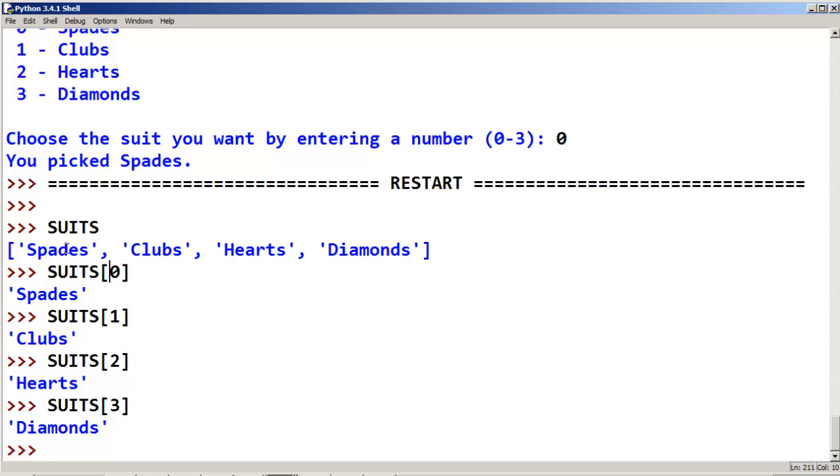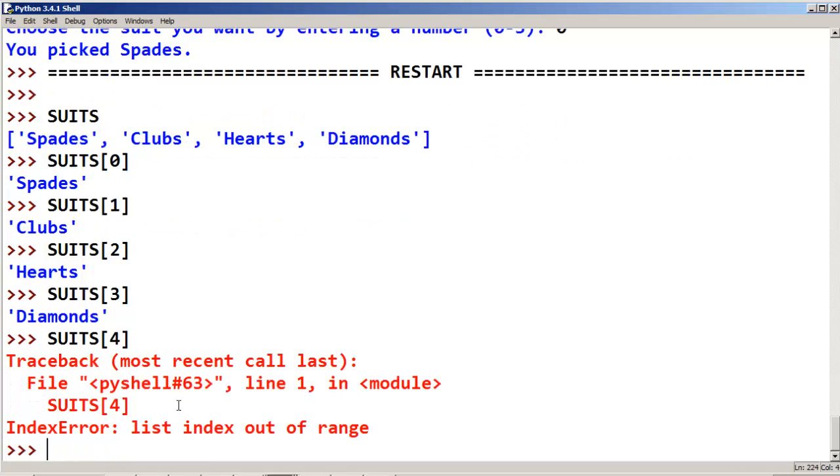And notice there are 4 items in suits. You will note that 0 is the first and 3 is the last. It's the 4th. If we were to try to put a 4th position in here, we get an error. In fact, the error is an index error because it's an error in indexing. We call that index. The problem is we're out of range because there is nothing in the 4th position, actually in this case the 5th position.